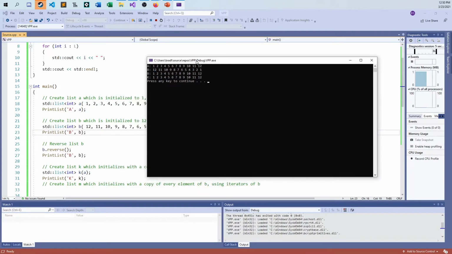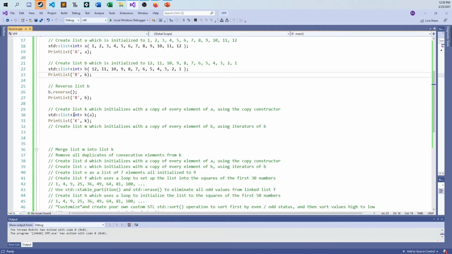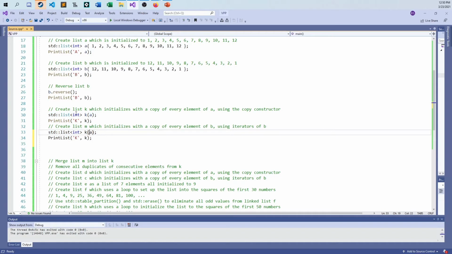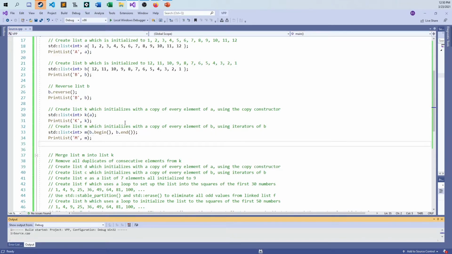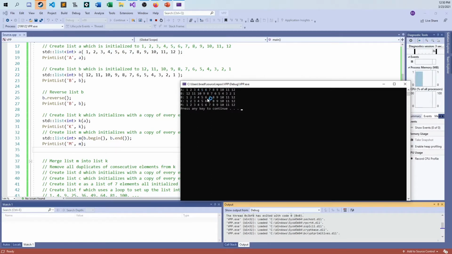K used A and basically copied that. And the other way we can do this when we're setting up this one, M, is using iterators of B. So this one says iterators. I want the whole thing, so I say get me from begin to end, and I want to print out M. Now that should do exactly the same stuff. There we go. A and B are identical, so you'll get the same results.